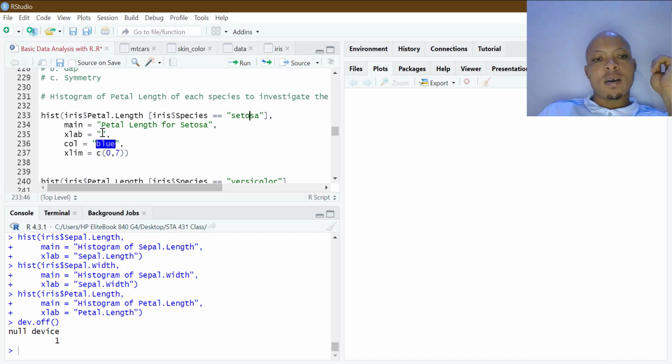What is the xlab? I left xlab empty. If I remove this xlab, it will just give it a default label. But now I don't want anything to be there. That's why I declared xlab, but I left it empty so that it will still be empty. So now color is blue, and what is the limit? X limit is 0 to 7.